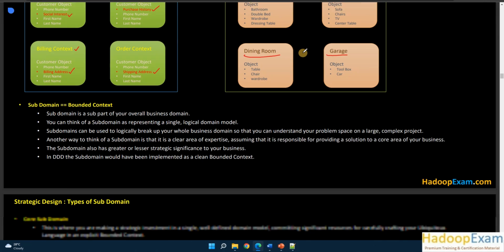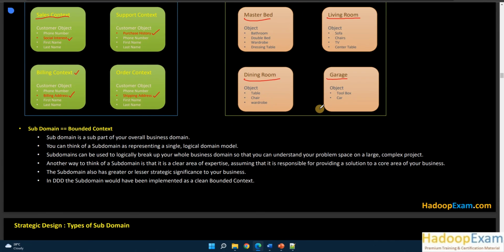So when you define a bounded context or subdomain, a subdomain is equal to one bounded context. A subdomain is a sub part of your overall business domain. You can think of a subdomain as representing a single logical domain model. Subdomains can be used to logically break down your whole business domain so that you can understand your problem space on a large complex project, which we have already discussed. So I'm just repeating it.